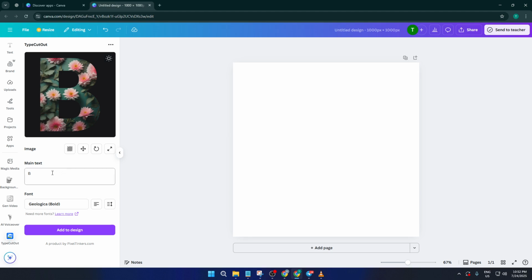Next, you'll be prompted to add an image. This is the picture that's going to fill our letter, so pick something that really pops. It could be a landscape, a photo of your pet, or even an abstract texture, whatever you want to highlight inside the letter. Take a moment here to choose a good quality image, because the better your starting photo, the more dynamic your final effect will be.